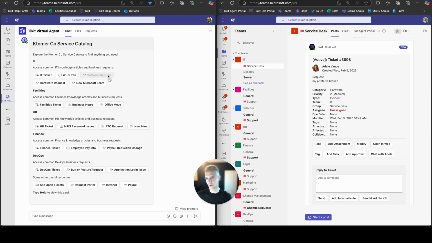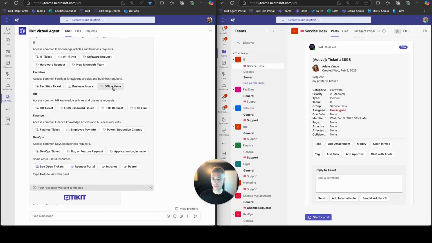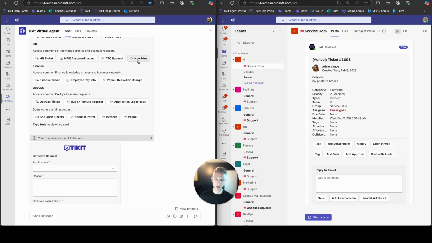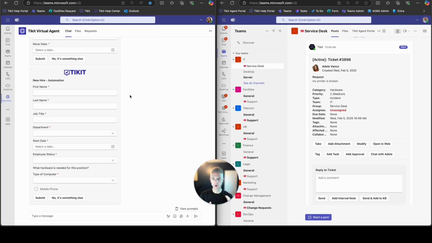So as an example, if I wanted to submit a software request, this would present to me a software request form, which is a service request. I could fill this out, and that will send over to IT. Or maybe I need to do an office move, and that's a facilities request. Same experience, fill out a form, send this over to IT. Last example here might be kicking off a new hire process. Different type of form that will send over to HR.